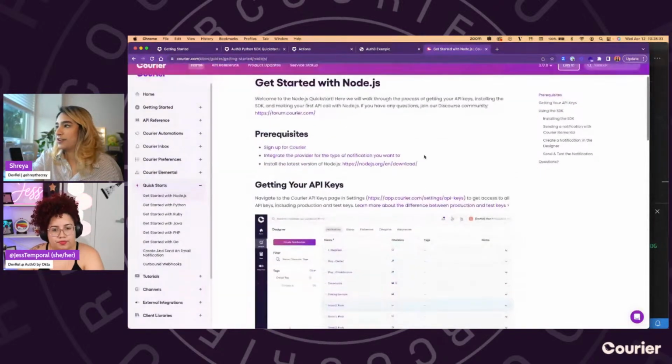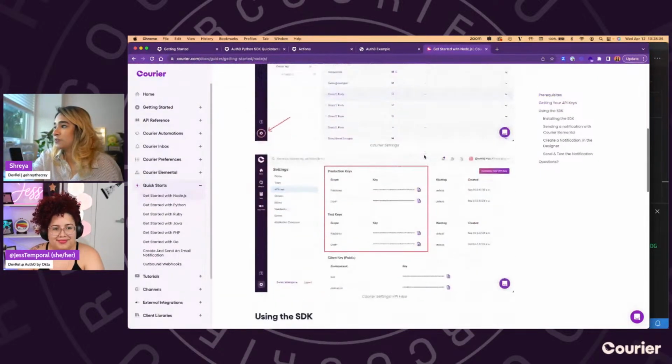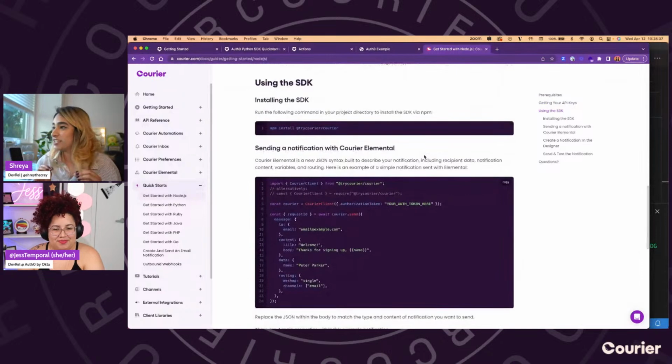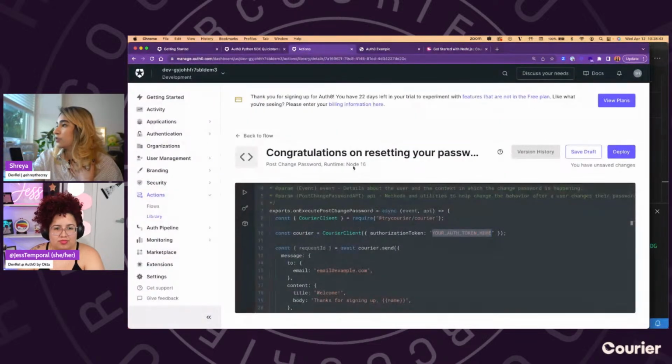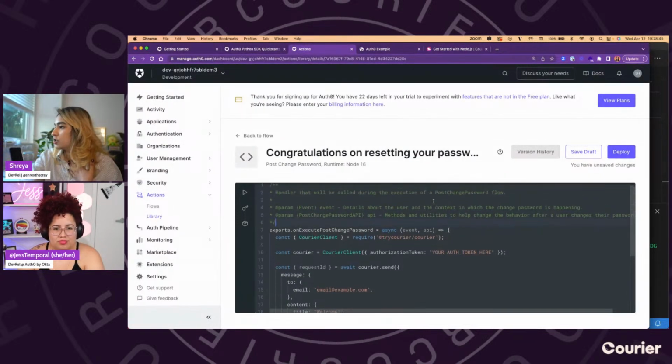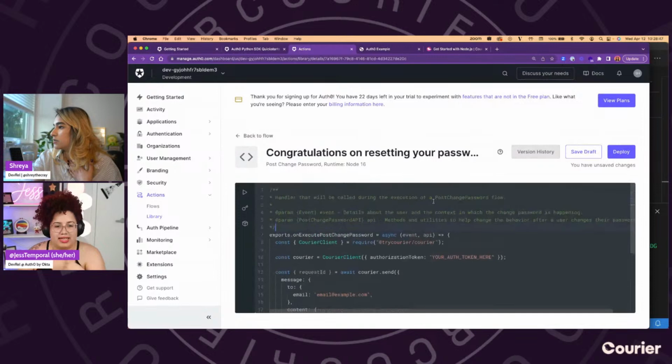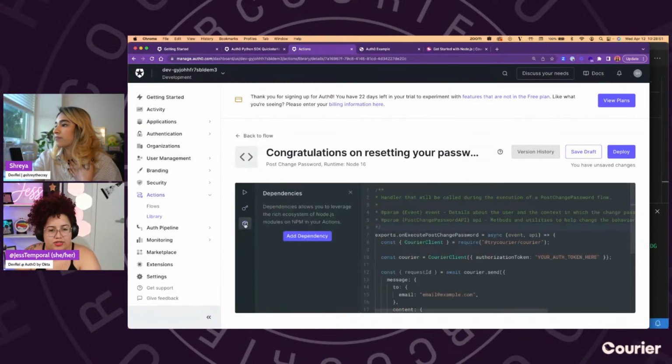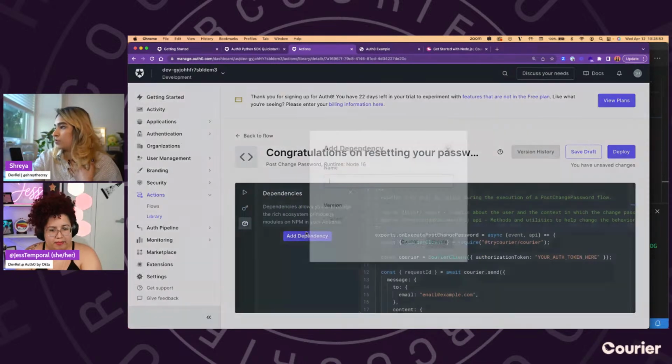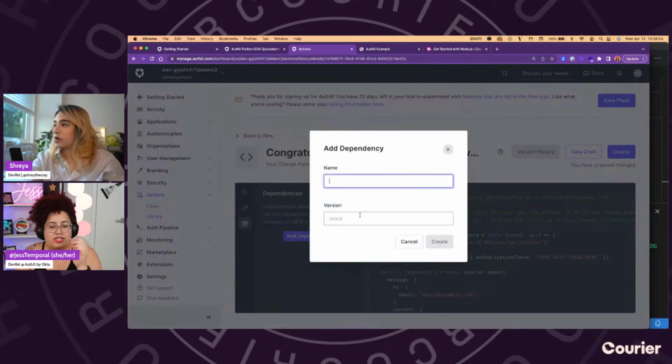And I'm gonna sort of speed through this because I think we've gone through this part in a lot of different episodes of Decode, so we don't necessarily need to go into the details of it. But let's go ahead and install Courier in here. Is there like a shell or somewhere I can do that? Yes. So the way actions work is you can install any dependencies from npm. So I just need to give the command.